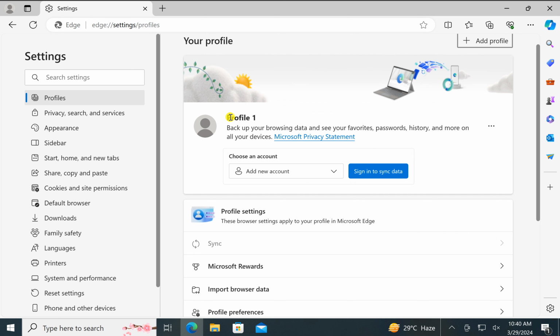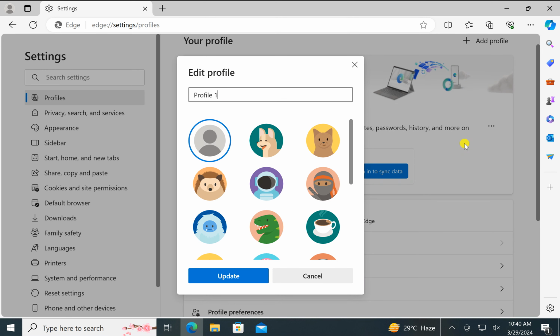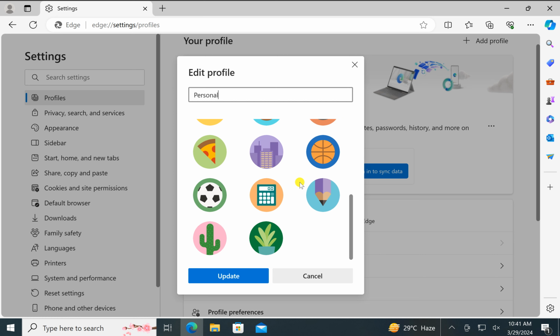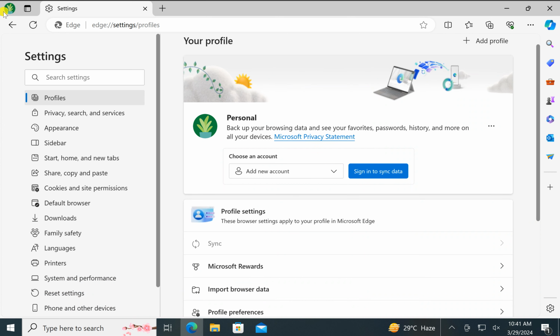In the Edge settings, beside the profile, click on this triple dot menu. Select the edit option here. Here you can change the name of the profile. In case you want to change the profile icon also, select an icon from this list and then click on this update button. This will change the profile name on your Edge browser.